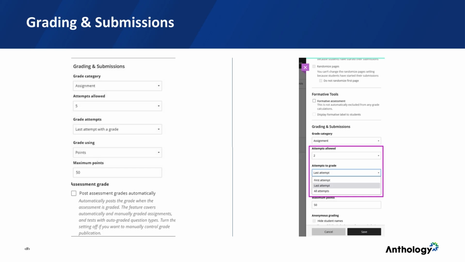You're able to determine the number of attempts. You can let your students submit more than once. When you do allow multiple attempts, you can also choose how the final grade is calculated.